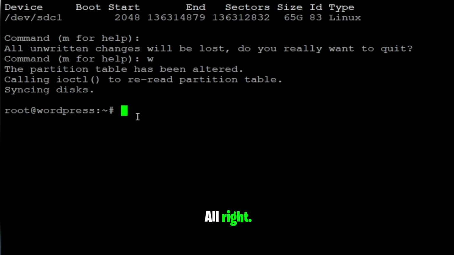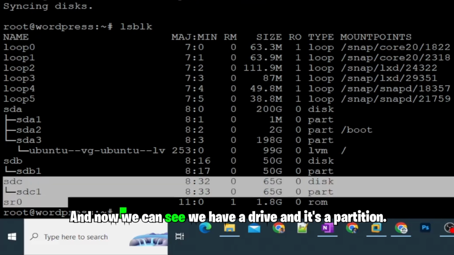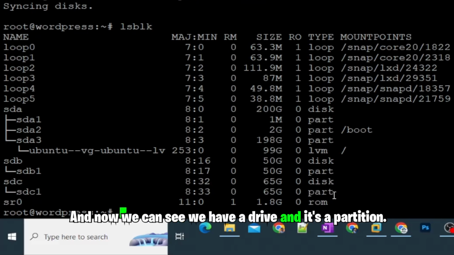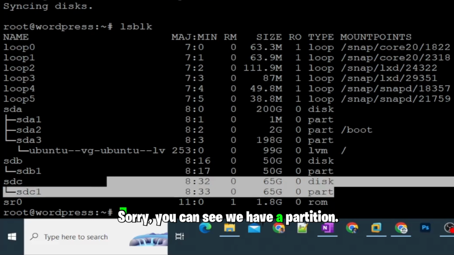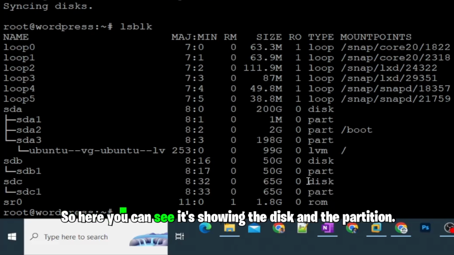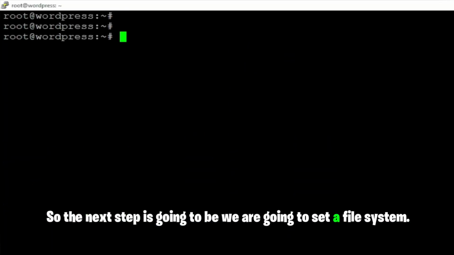All right, so let's check again with lsblk, and now we can see we have a drive and a partition. Here you can see it's showing the disk and the partition. The next step is going to be to set a file system.